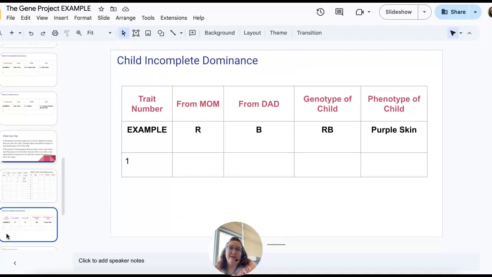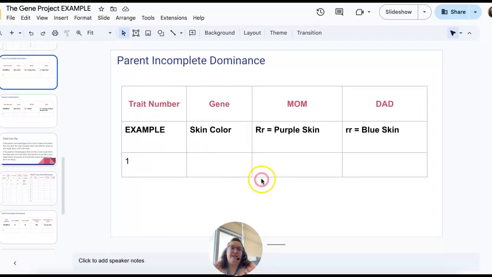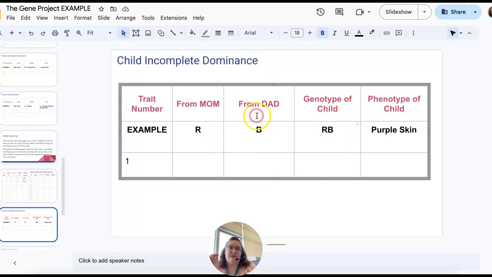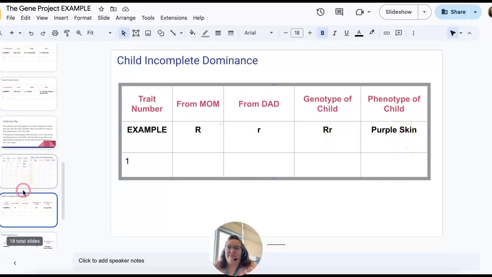So now we're down to incomplete dominance. In this case, there's my incomplete dominance from before. It said mom had purple skin, which is big R, little r, so I have to do a coin flip for her. Dad had blue skin, which is little r, little r. So that means that dad can only pass on little r, so I know what that is. I don't know what mom is yet, but we'll flip, and she's a head, so she's big R. So big R, little r means purple skin for the child.